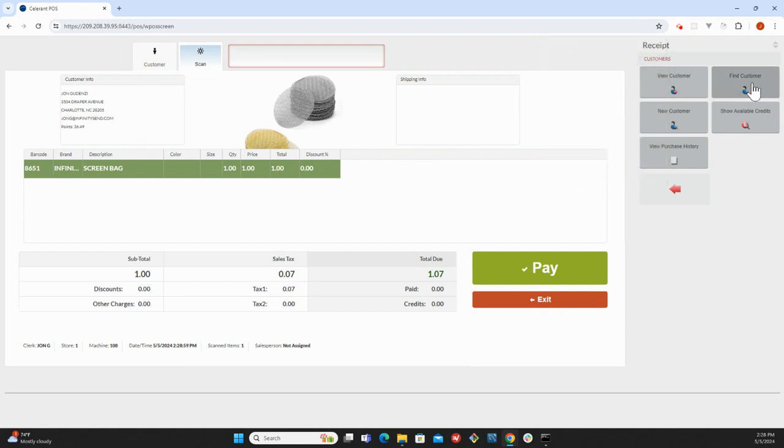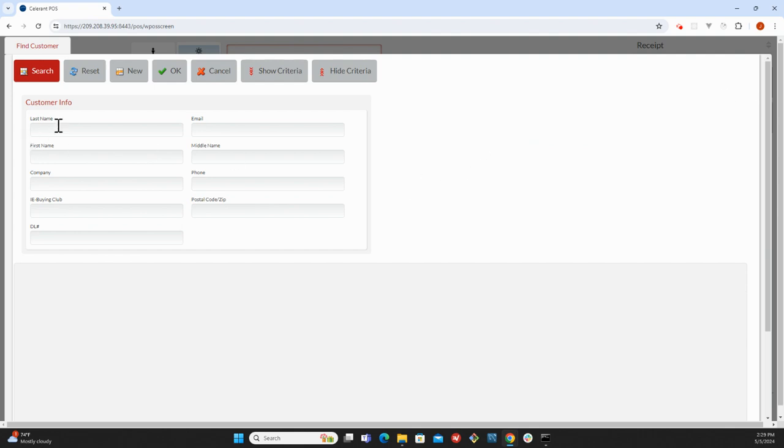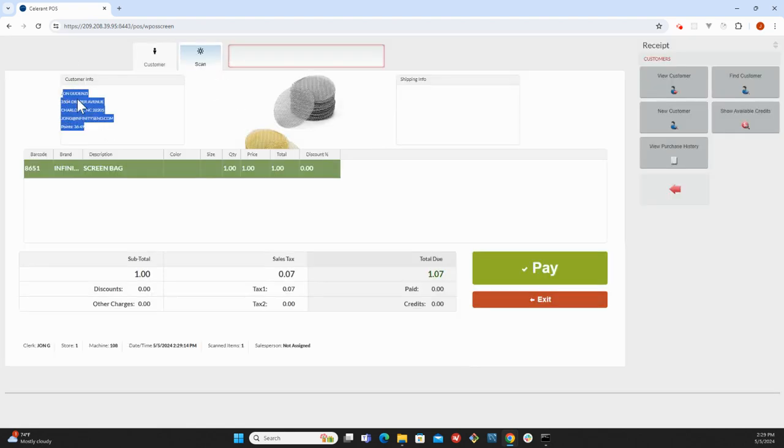Find customer, I kind of showed you that earlier when I pulled up the VIP. You can search by their last name, first name, email, so on. Whenever you find the customer you're looking for, just highlight them and hit OK, and it brings them into this transaction right here.